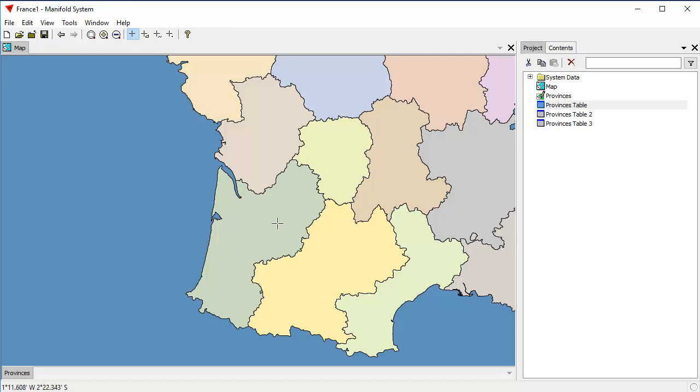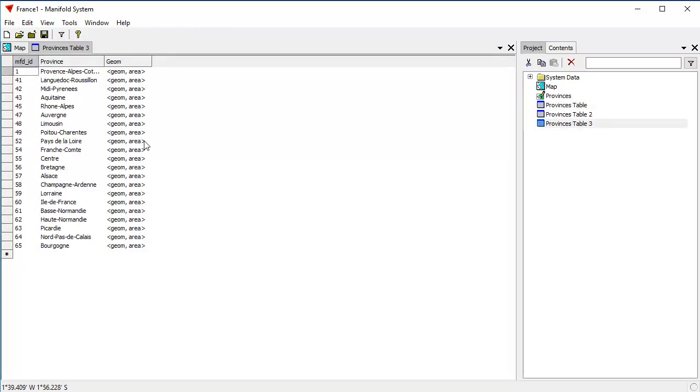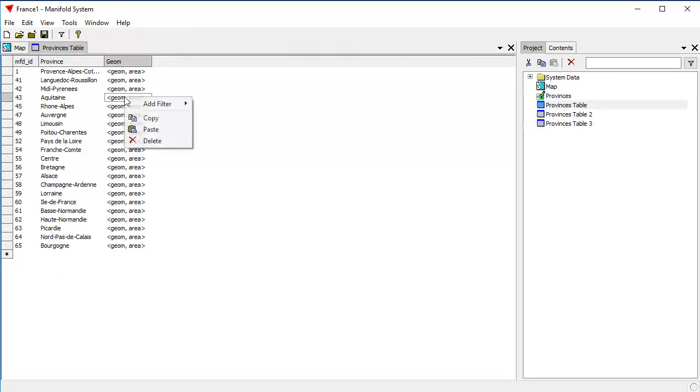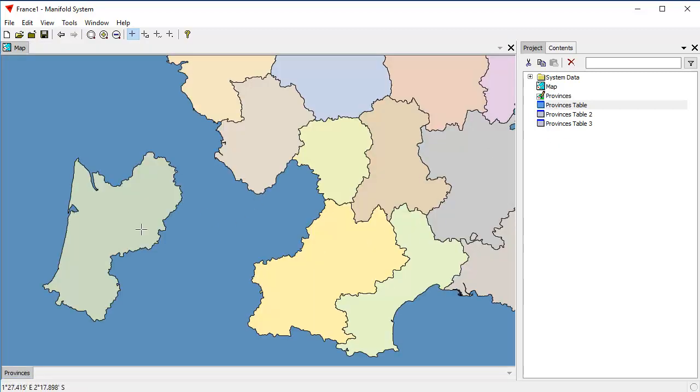The provinces moved back in position. Now let's say I want to restore it back to where it was after I made that change. Well, then I go here to this table that I made a backup copy of. Copy. Paste. And as you can see, the provinces moved back.